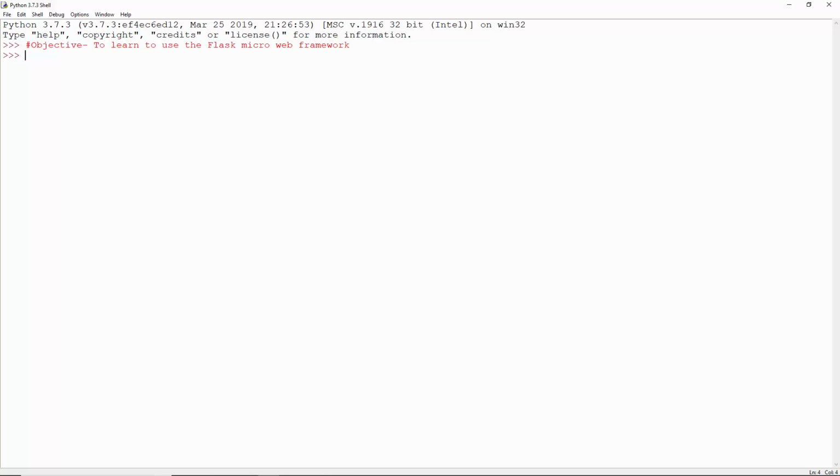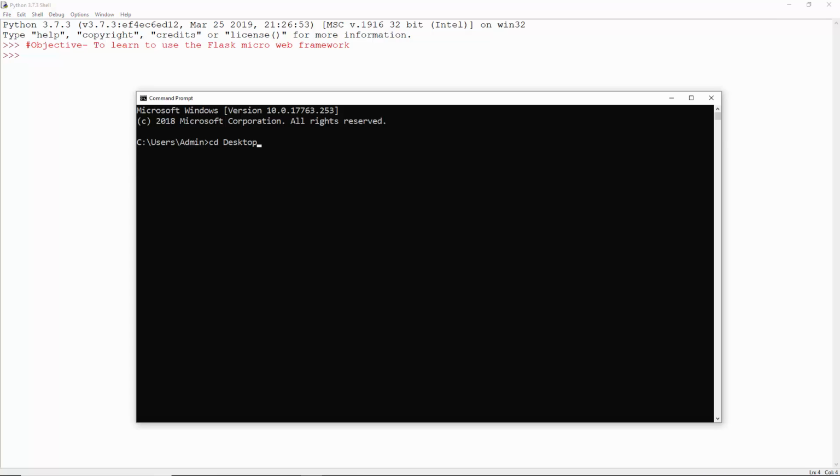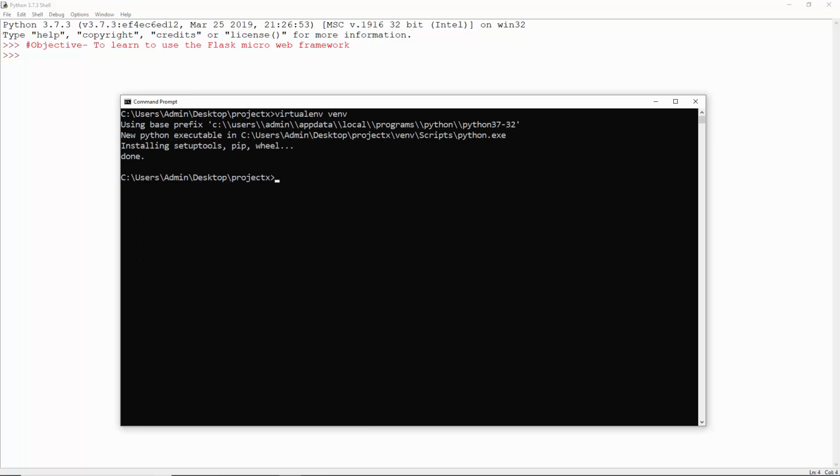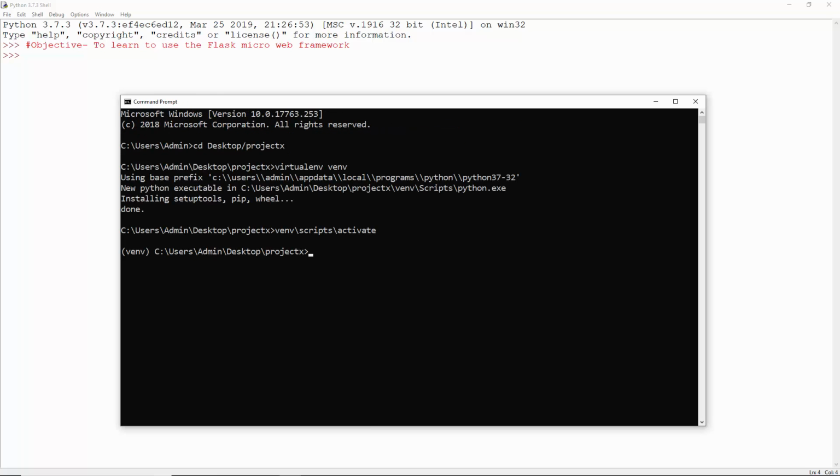Let's learn to use the Flask micro web framework and build and implement some basic web functionality. Let's install virtualenv. Now in the command prompt, get to the desktop, create this directory projectX, get to it, create a virtual environment, and then activate it.